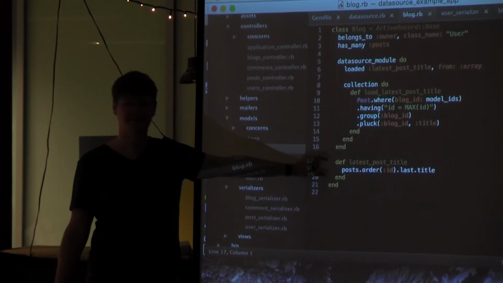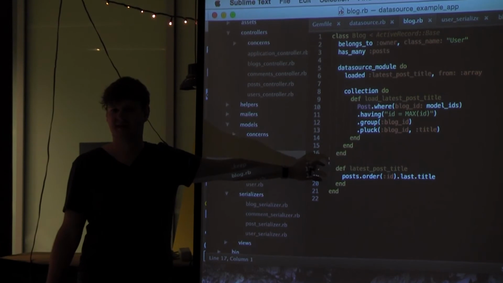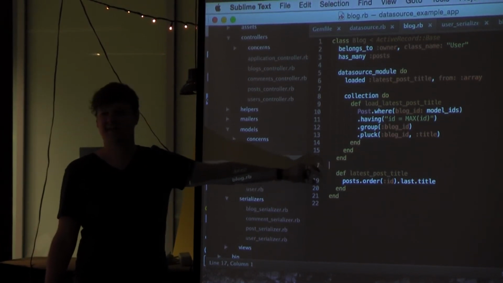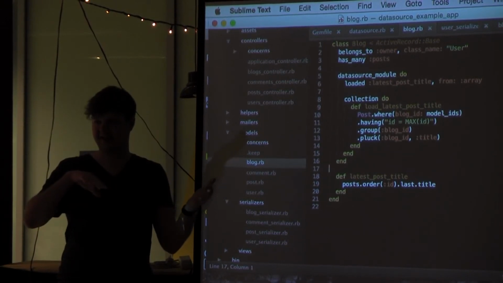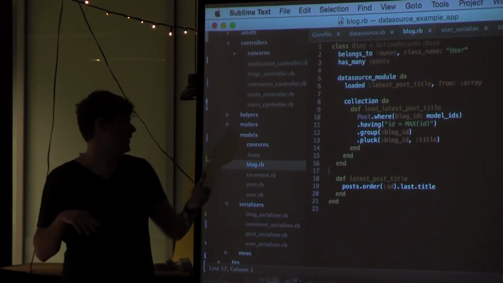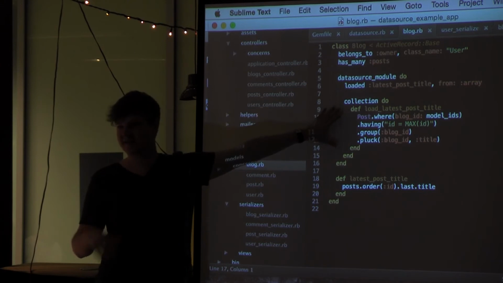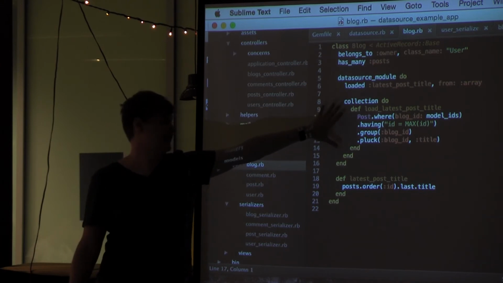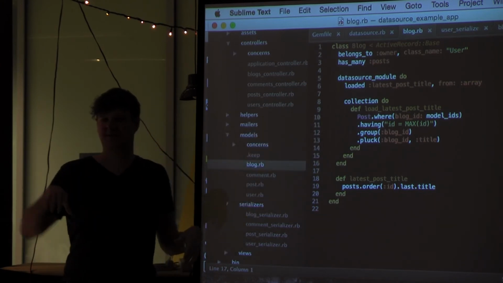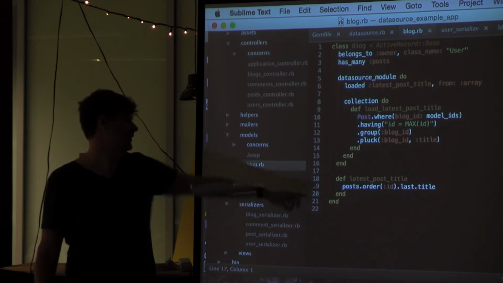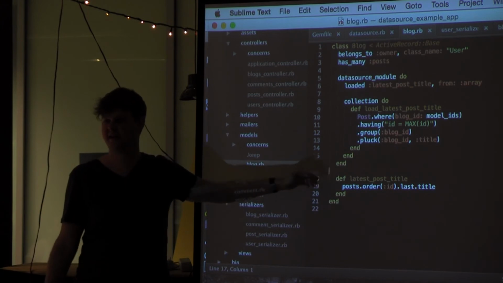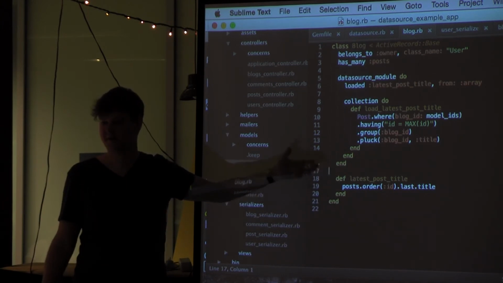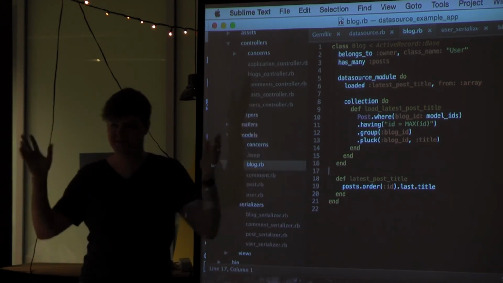What happens is when you do this, Datasource will wrap this method and overwrite it, and then it will check if it's being used in the serializer. Then it will use this implementation, and this will be a single query. But if you use it outside of a serializer, then it will use this implementation. Or if you don't have this method, then you will get a normal no method error, just like if it didn't even exist.